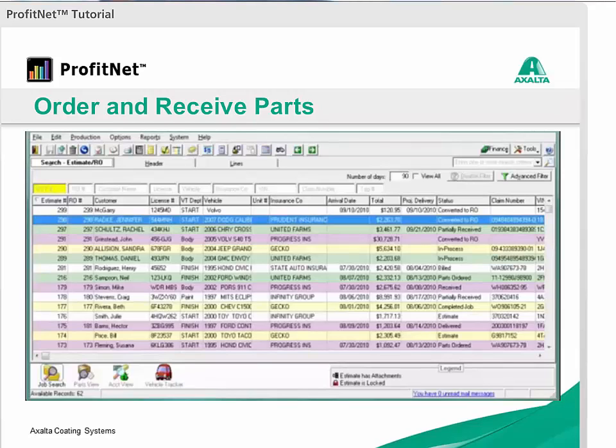Ordering and receiving parts in ProfitNet ensures accurate vendor reports, parts profitability, and is easy to use. Let's review these procedures now, starting with parts ordering.